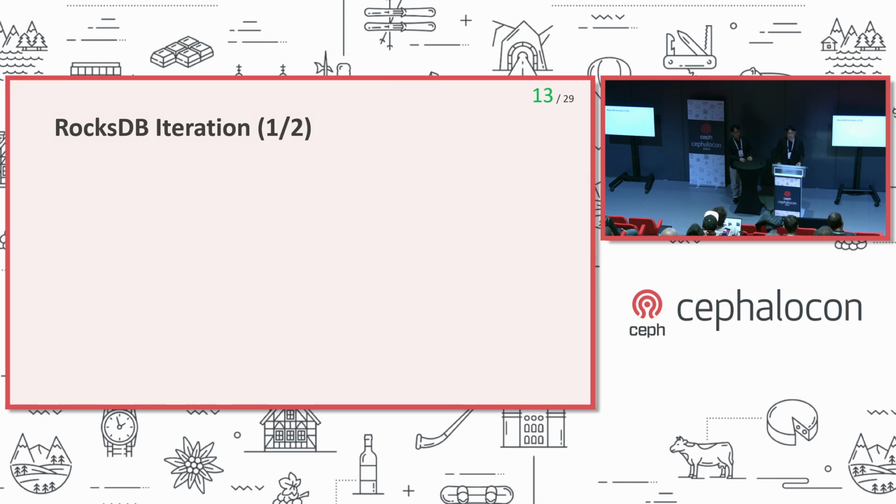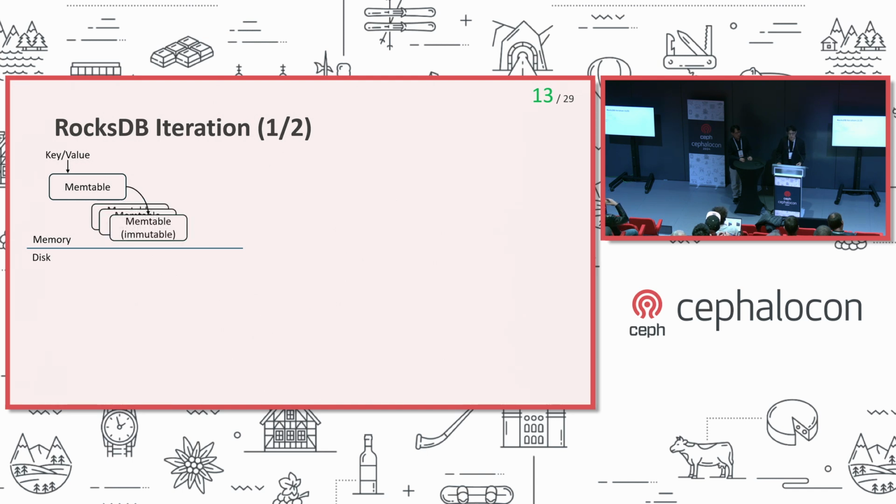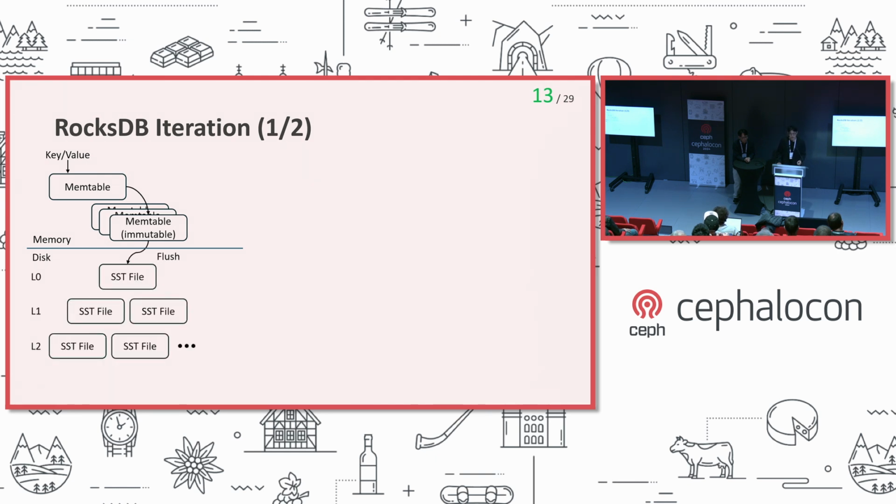Now, let me move on and explain how iteration works internally in RocksDB. When writing key value pairs in RocksDB, they are first written to a structure called the mem table, which resides in memory. As the mem table fills up with key value pairs, it eventually becomes immutable. Once the number of immutable mem tables exceeds a certain threshold, they are flushed to disk, and we call these files SST files.